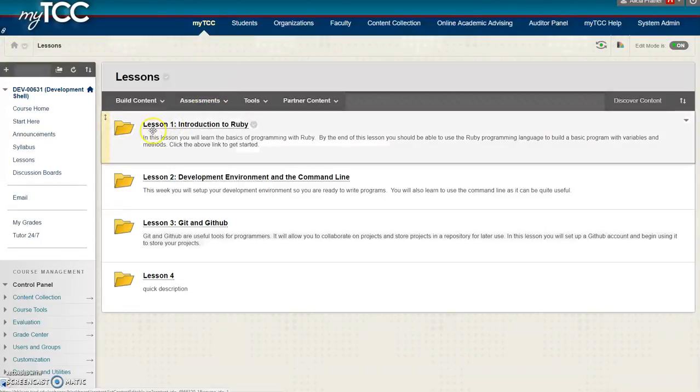Okay, so I'm going to go ahead and open up this folder, this lesson 1, and we can see what should be inside each of these lessons.